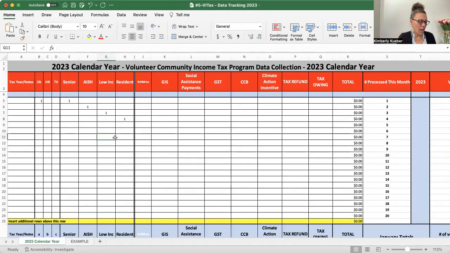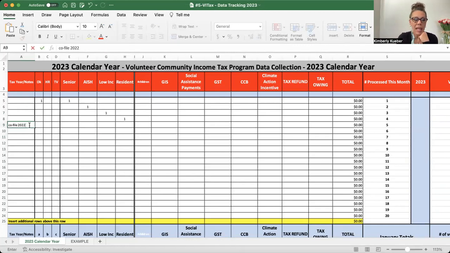So the only way that this would be different is in the situation where 2 people have co-filed. We've had some challenges over the last couple of years with co-file and how to deal with that. So what we're going to do, if it is a co-file situation in the tax year, you're going to put co-file 2022. Now, under the community of residents section, the total number here should be 2.